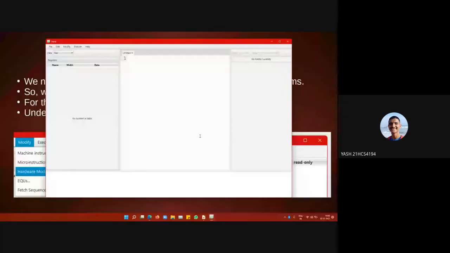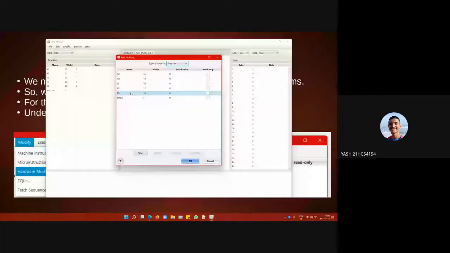Now first of all, the hardware for the operation. So under the hardware module, we will add registers. If we go to the simulator, I have created the machine. Under the machine, we have to add hardware modules. So we will add the following registers: the accumulator, address register, instruction register, program counter, status, and I have a temporary register, but we can also use the data register since we only have to store one value.